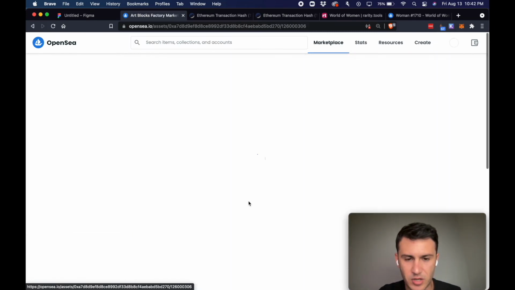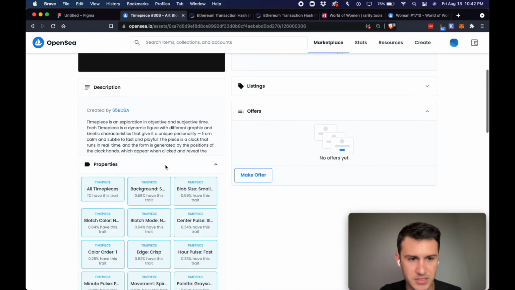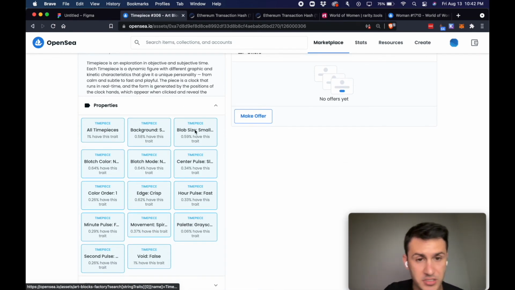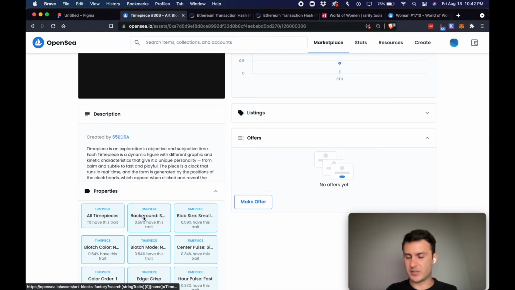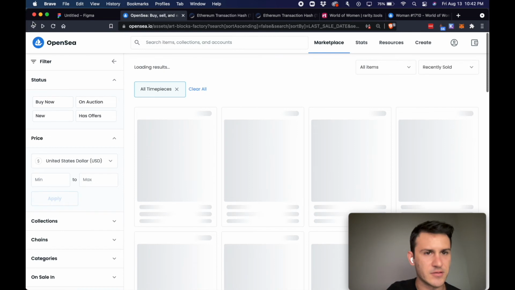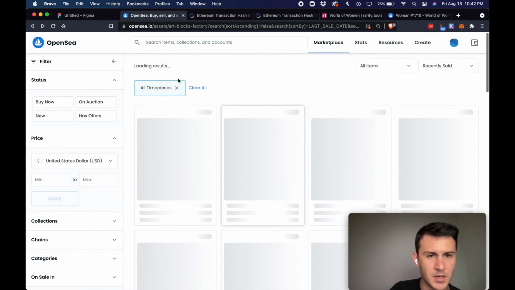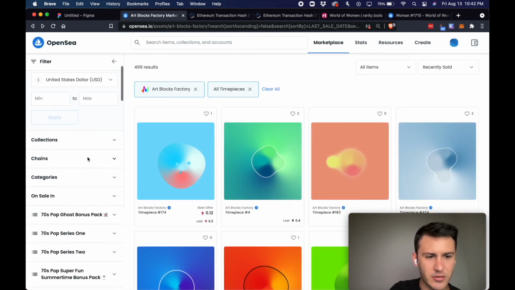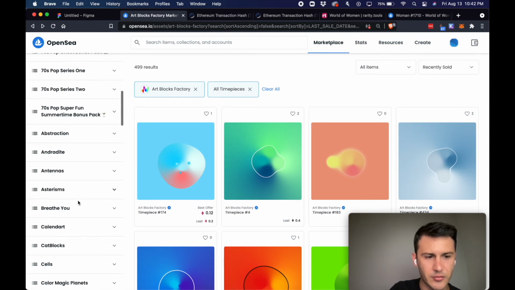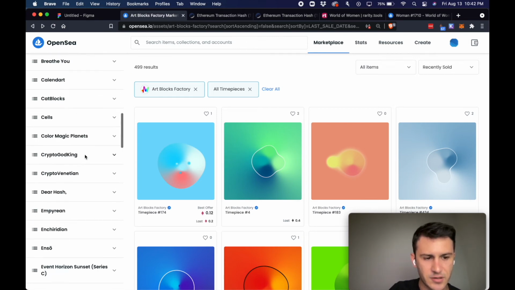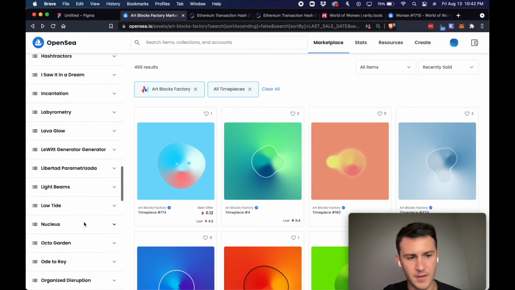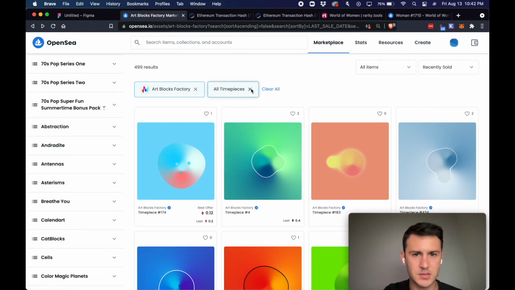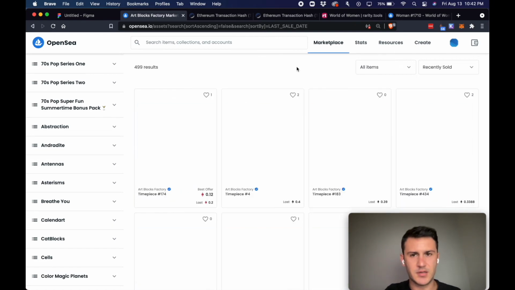Check out the traits, the properties. Let's go down and see. So it's the background colors, the blob size, color order, all this kind of stuff, which was all part of the script that was used to generate these. So super cool. If you like the generative art, definitely go through and click some of these different projects and start finding stuff that you like.